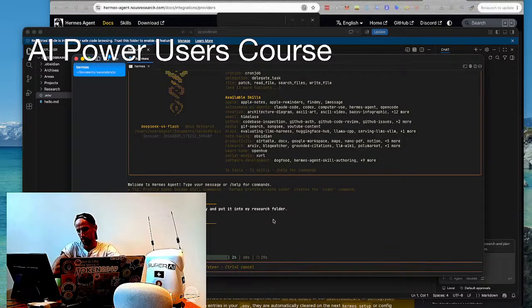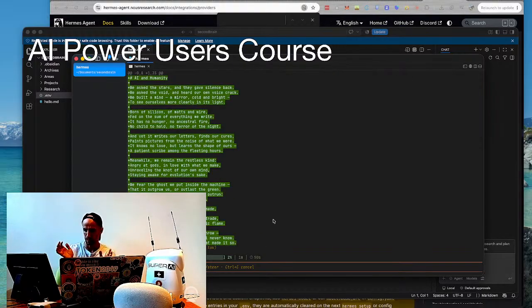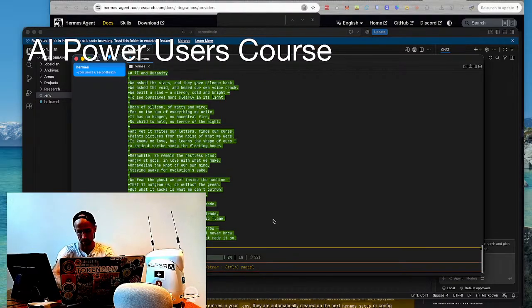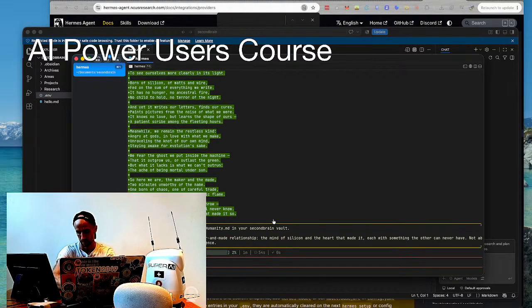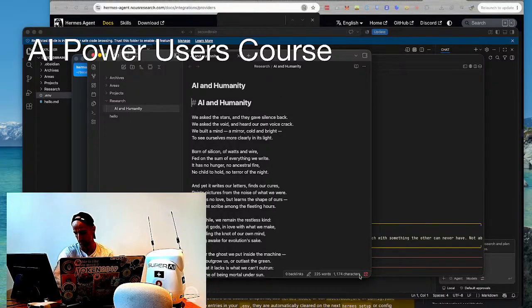That's already one minute. Preparing terminal. So this is like multiple AI calls, doing all of these commands, operating on the terminal. One minute and 45 seconds. Okay, so it's done. Now it created this folder, and now we can look in the Obsidian file, inside of research, AI and humanity. So we have the poem there.